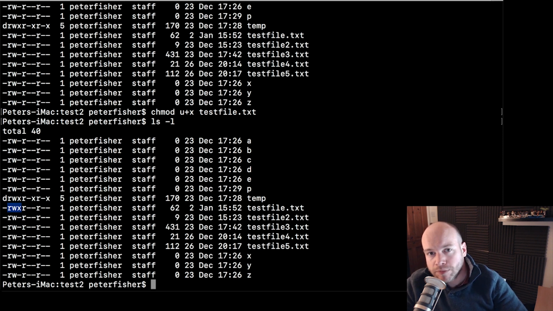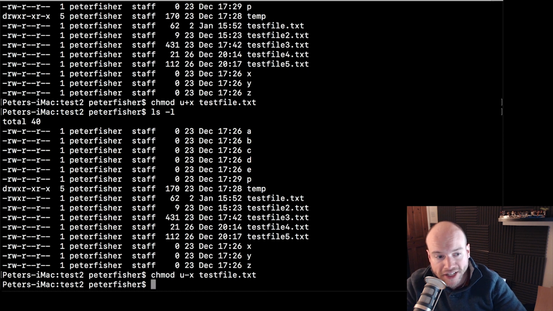Now, like with adding permissions, we can subtract permissions as well. So let's do a chmod and let's remove the execute permission. So we need to go u and then minus and x. Make sure you don't have any spaces in between these things, otherwise they just won't work. So chmod u-x. And again, we give the name of the file that we want to change. So this is testfile.txt. Press enter and then ls -l.